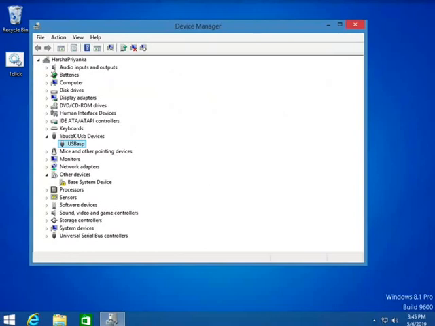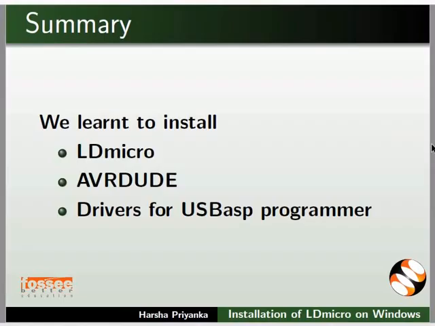This brings us to the end of this tutorial. Let us summarize. In this tutorial, we learnt how to install LDmicro, AVRDUDE, drivers for USBasp programmer.